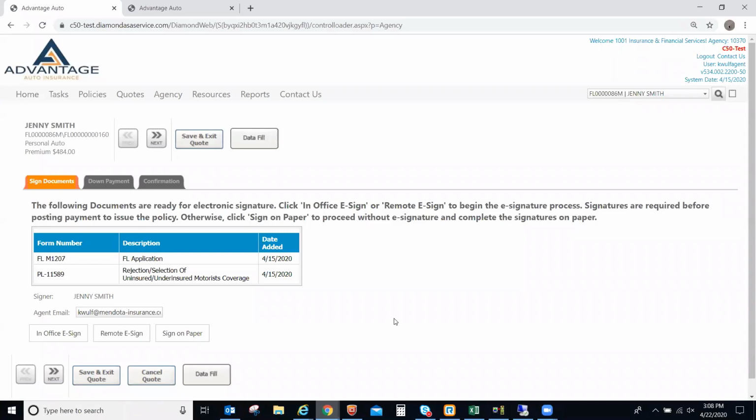If the insured for whatever reason can't, maybe they got locked out of their email, or they can't remember their password or something like that, then no worries, just come back and you'll be able to cancel the remote e-sign, and then you can go ahead and just click sign on paper, and then just have them come into the office or scan it over to them.